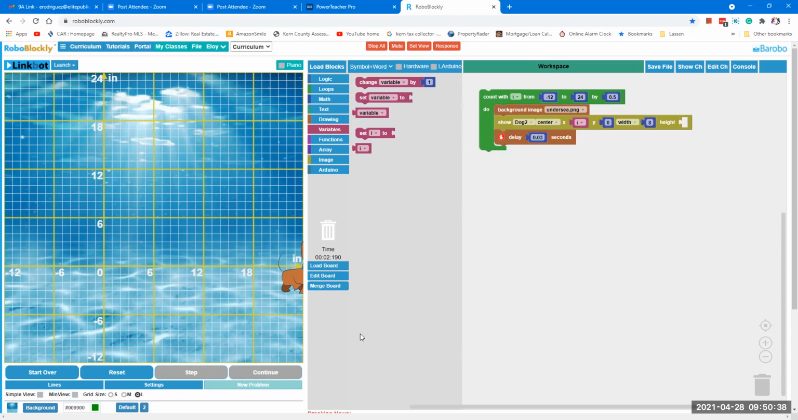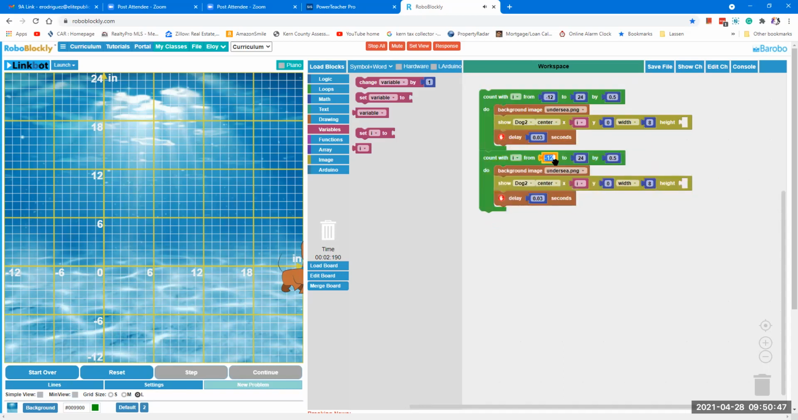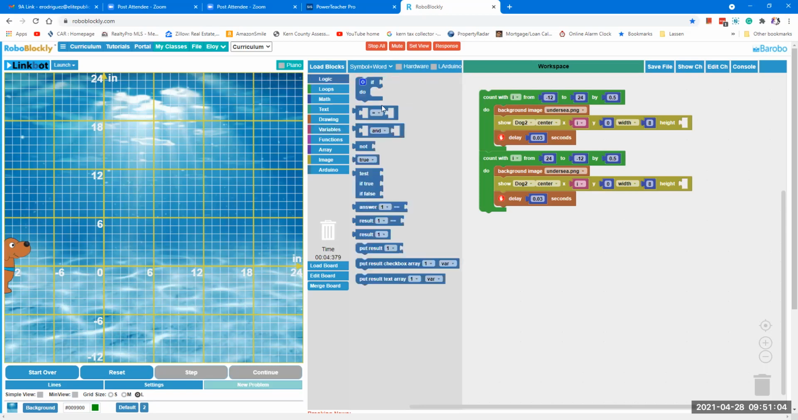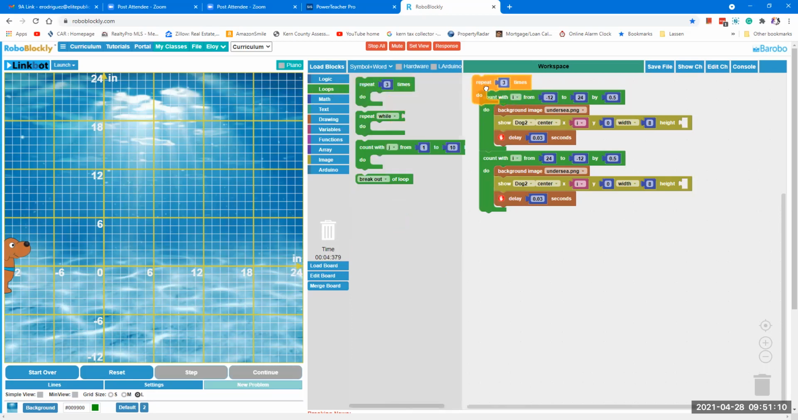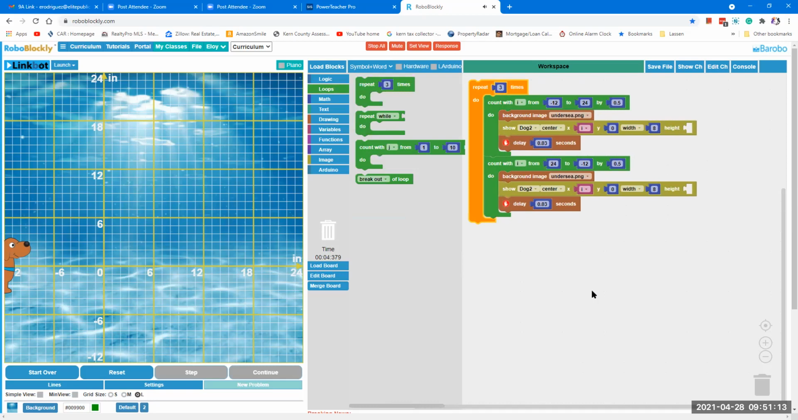Okay. And if you want to be fancy, you want to get the dog back, have him go in reverse. Just change the order here because it's over on 24 now and you want it to go back to -12. All right. And if you want to get real fancy, you tell it how many times you want it to go back and forth by using a simple loop. But we just tell it do it 3 times back and forth. Back and forth is considered one.